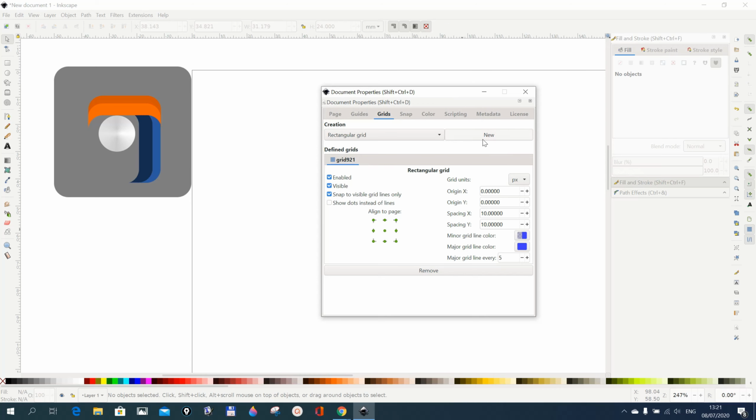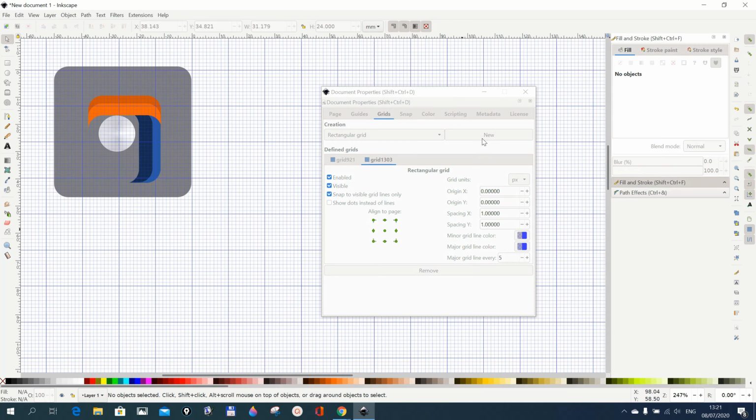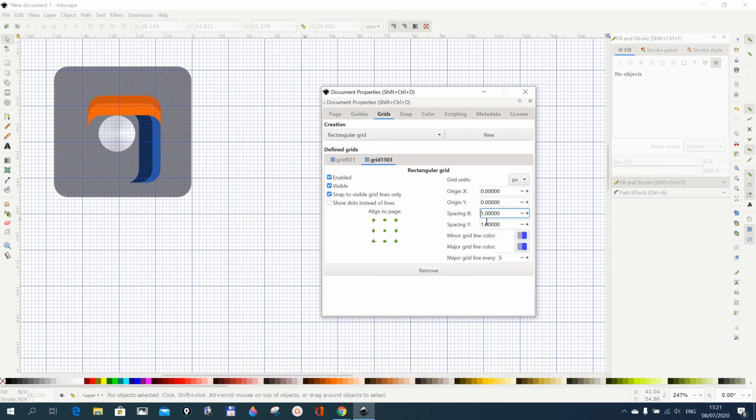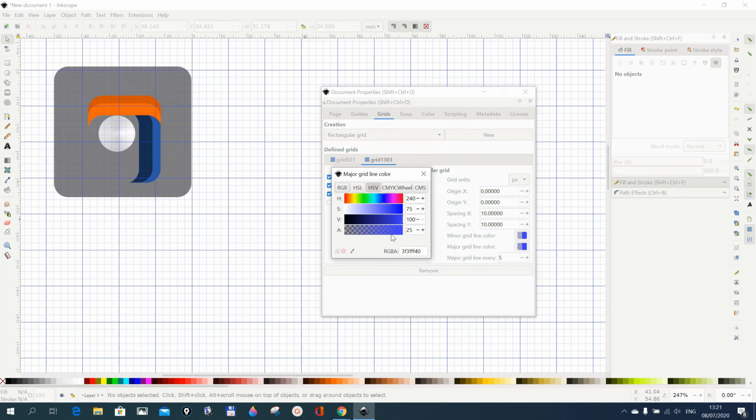So go to New, and then you get this, and then we want to change the spacing. So for the X spacing give it 10, and then for the Y spacing give it also 10. I'll maybe suggest for the major grid line color, intensify it, take it to 100 or anywhere above, so that we have an opacity and we can see it clearly.